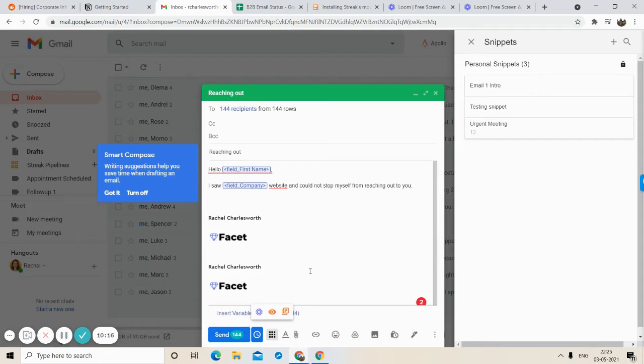These are the options they have provided in the compose email section, right? So I hope you got these features. I hope you understood these features, right? Now next we will move on to the pipelines, right?